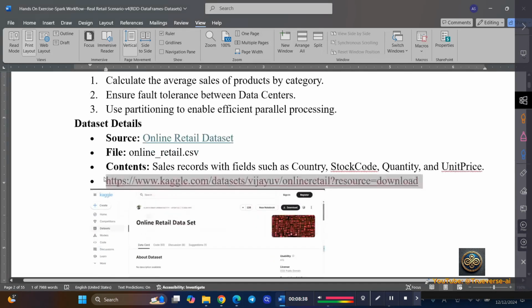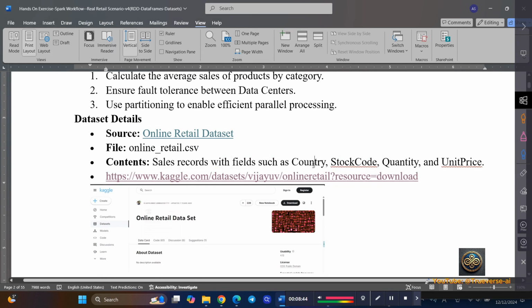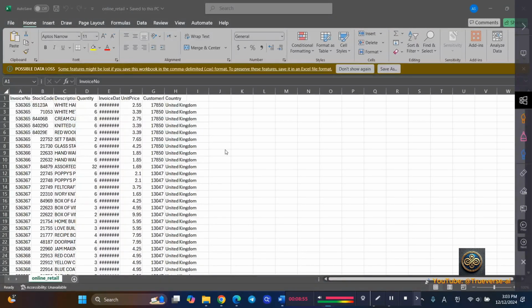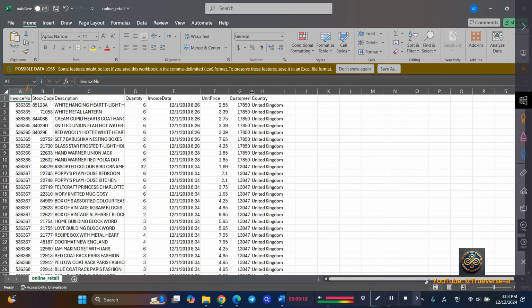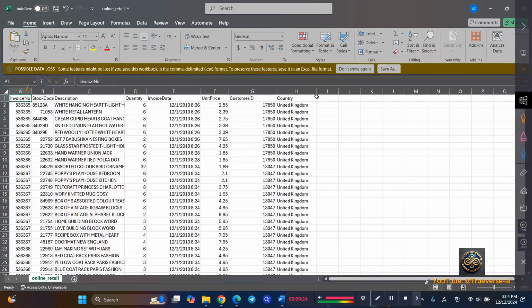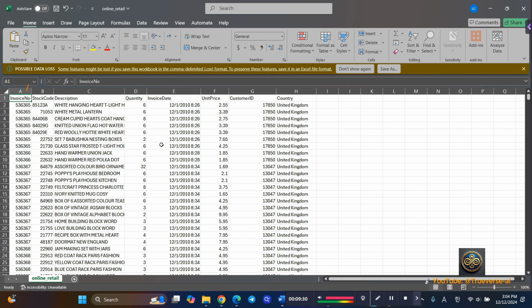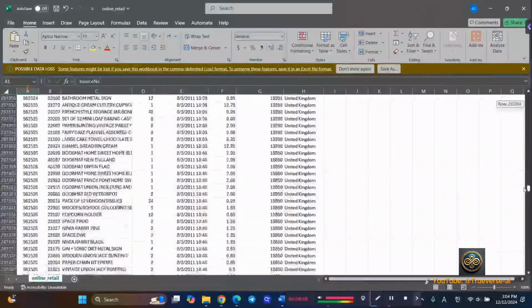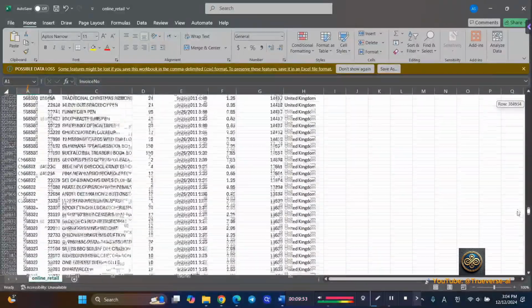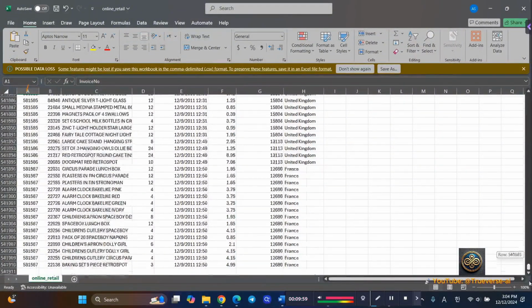If I open that file, this file contains sales records with the fields of country, stock code, quantity, and unit price. So let me open the file. This is the file. You see here the invoice number, stock code, description, quantity, the invoice date, unit price, some customer ID, and the country where the data was collected. If you look at the country, this is really big data. Countries like the UK, Australia, Canada, many, Netherlands, France.